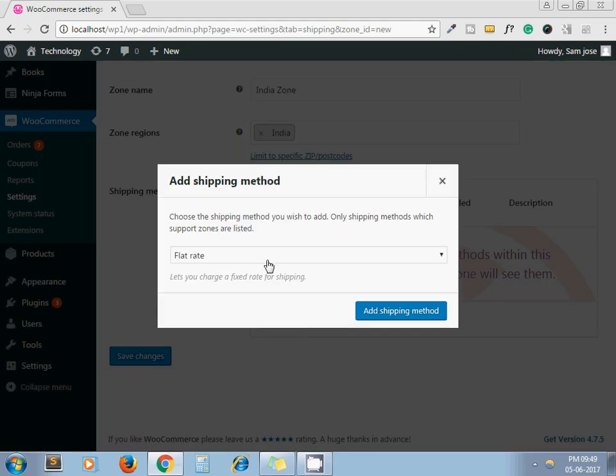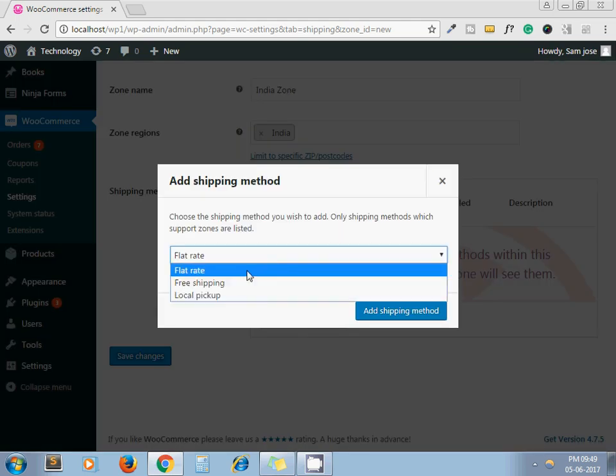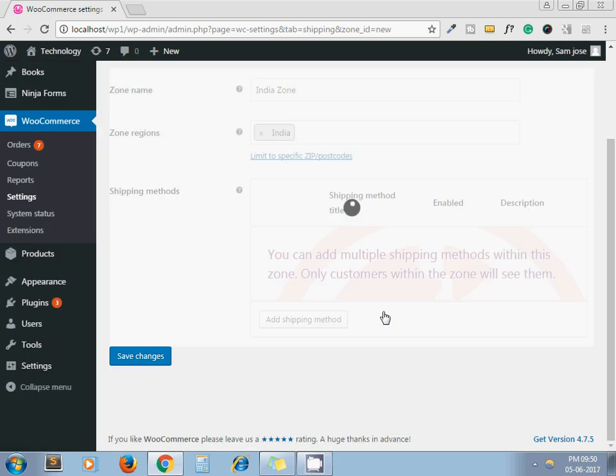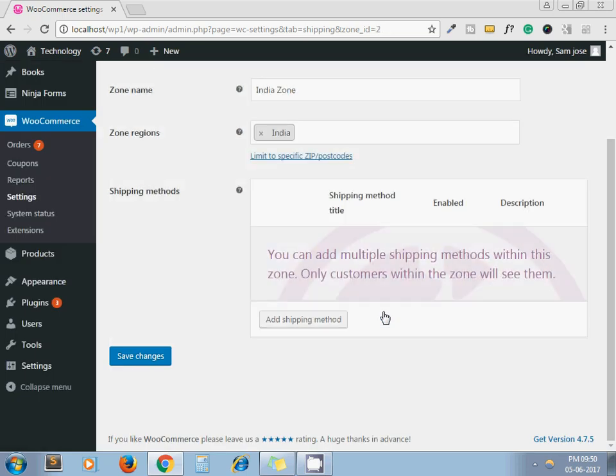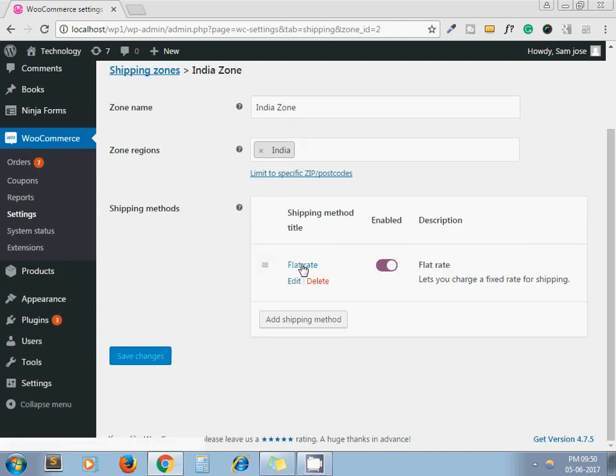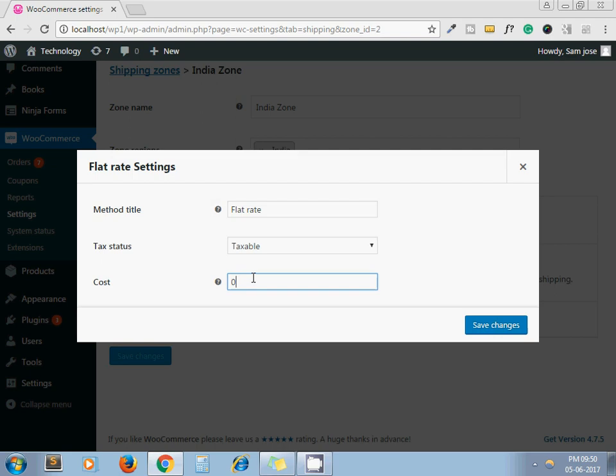Now shipping method, I select flat rate here, add shipping method. Now click on this flat rate and set the flat rate you want to apply for that country. Save changes.